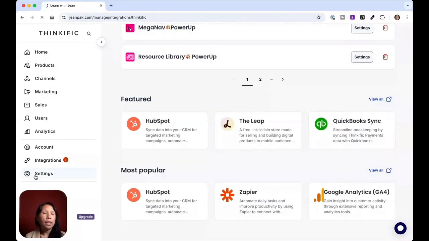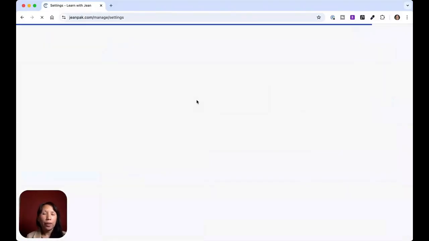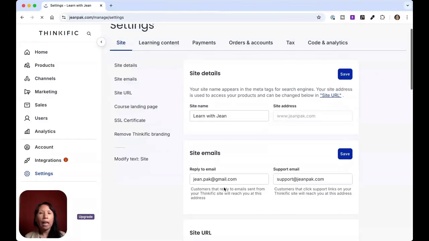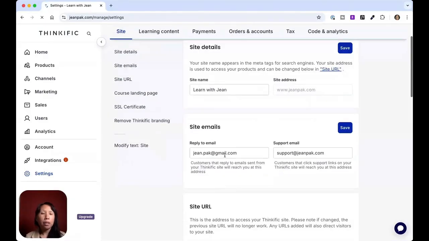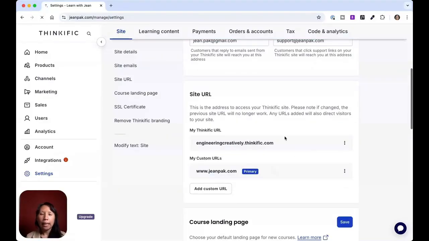And as always, settings doesn't change either. Settings is where you manage anything related to your Thinkific dashboard settings. So site details, site emails, site URL, SSL certificate, any kind of admin management related tasks such as emails and who's the reply to email versus your support email. And then as always, any links if you're using a custom domain.